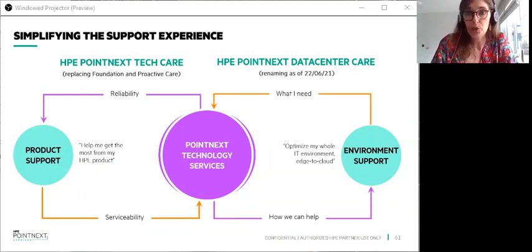If the customer's question would be, help me get the most out of my product, that is really product-based support. If the customer's question would be, listen, I want you and your team to help me optimize my whole environment from edge to cloud, then we need to talk about Data Center Care and all the versions and possibilities that we have there.